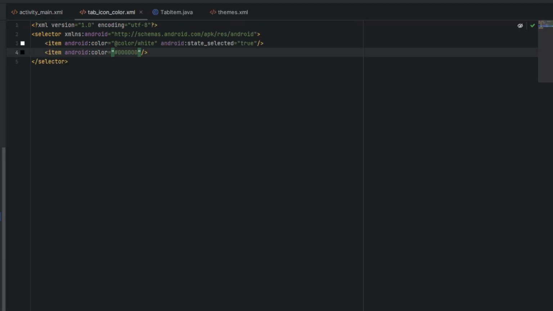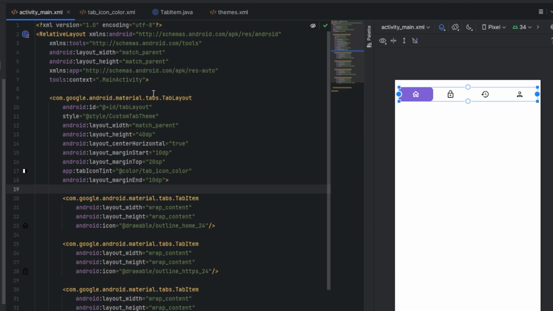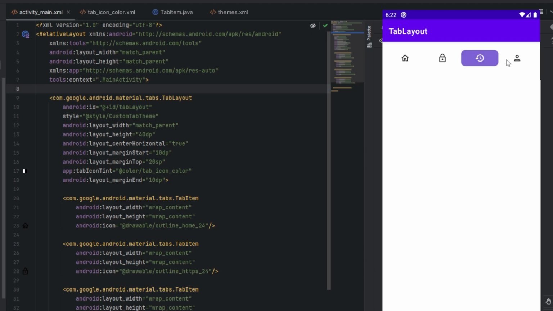So I have created a color value. This is called tab_icon_color.xml and it is placed under the color folder. So you can create a new resource folder called color and put this XML file inside it. Inside the theme, you can add it as tab icon tint, or you can just add it in the XML as app:tabIconTint and just add this color value, and that will change both states of the color, the selected one and the unselected one. So let's test it, and you can see it's working properly as it should.